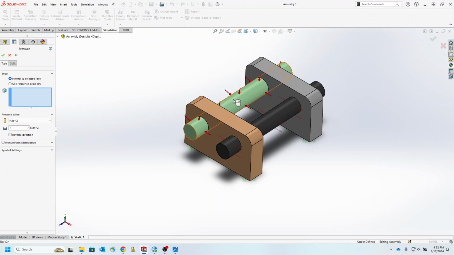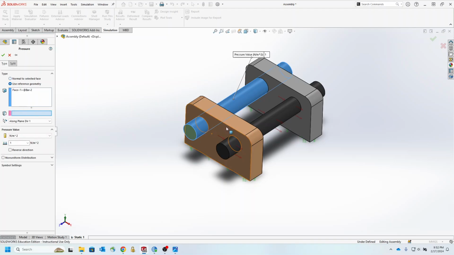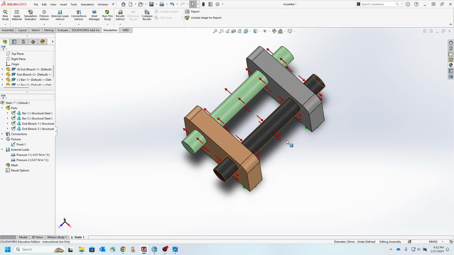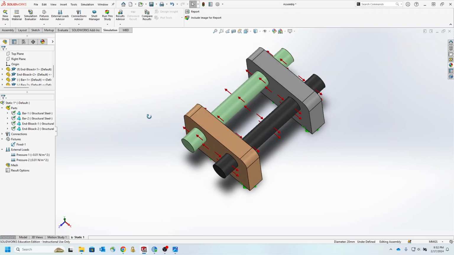Then we have to apply the same pressure load on another part, which we select, this part. It's using a different geometry, and that would be this one. No need to change the direction, so that would be 0, 1, and hit OK. So you will see that the forces are defined as the problem expected.